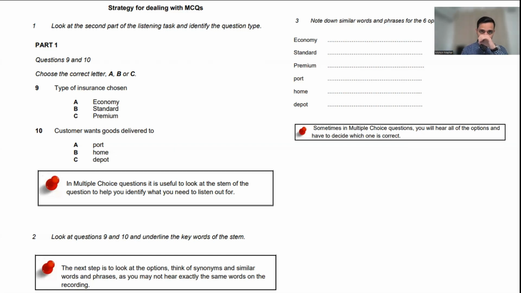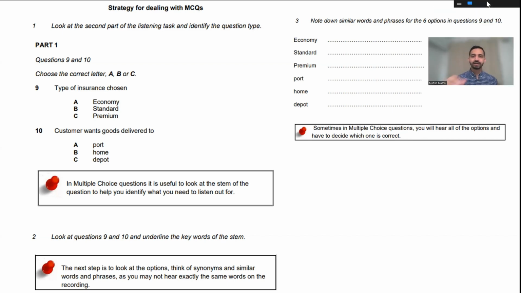Number 2 says underline the keywords. So what are the keywords here? Okay, the next step is to look at the options, think about the synonyms and similar words and phrases, as you may not hear exactly the same words. So that's true. It may not say economy, for example. It might say something like the cheapest, and it can use synonyms to give you the information, but you should know that it's talking about the economy.